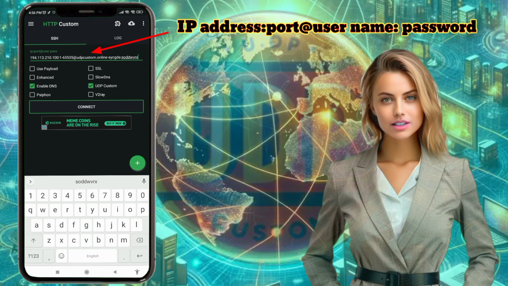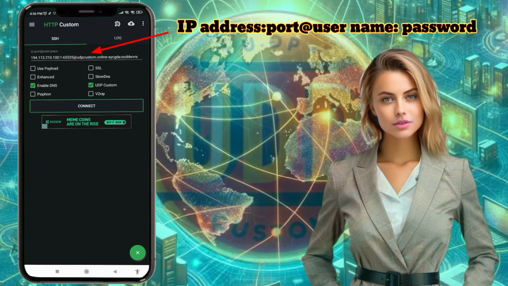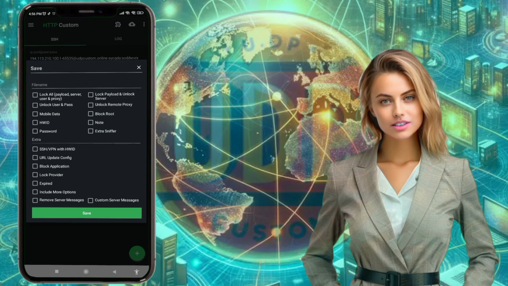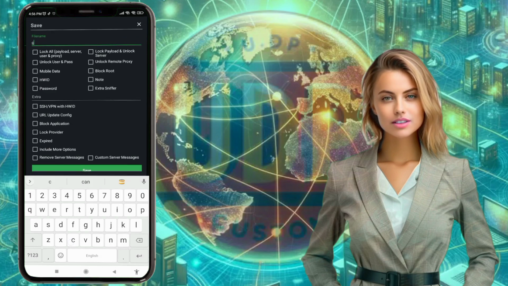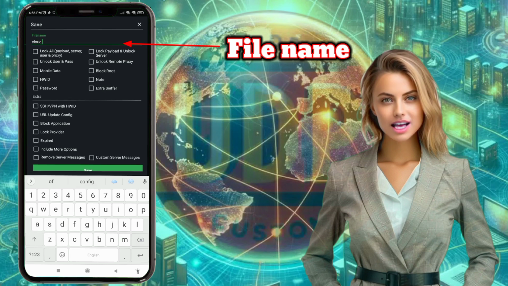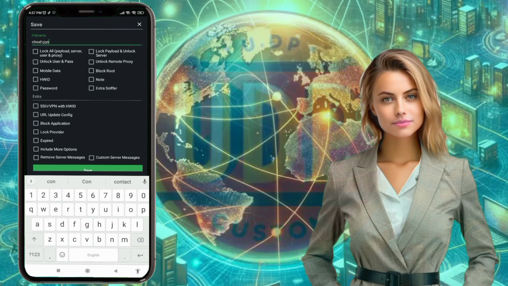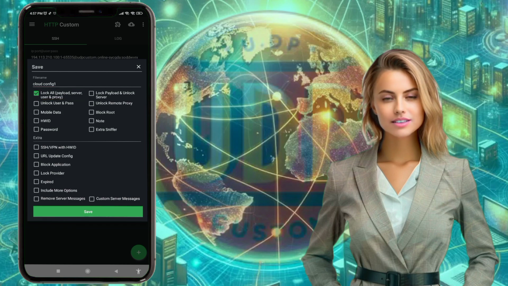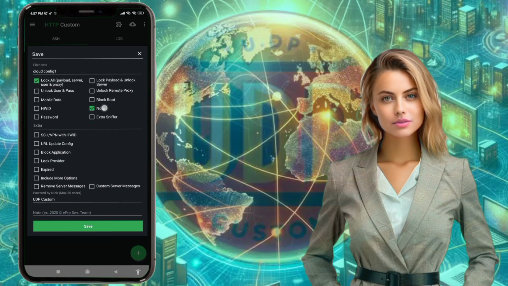Step 3. To save a new config file, click on the plus icon on the app's home screen. Select Save Config from the options that appear. You will be prompted to give a name to your config file. Enter a name of your choice. To make your config file more secure, you can lock its settings by enabling the lock option. Finally, click Save to save your config file.